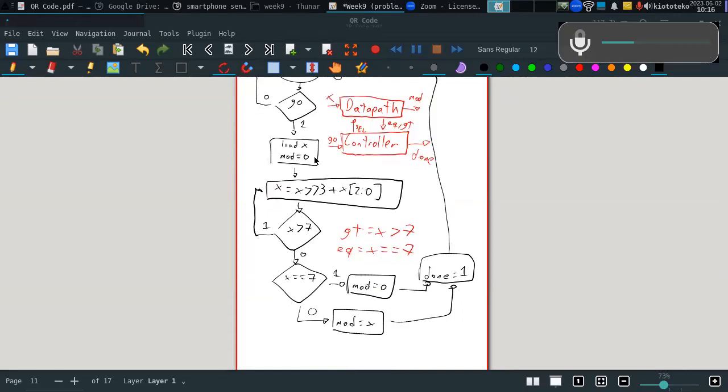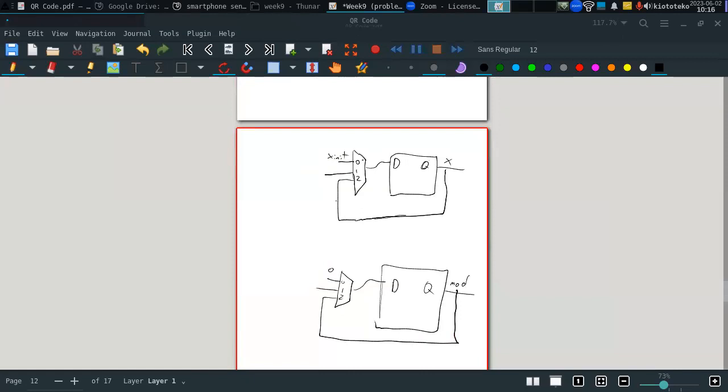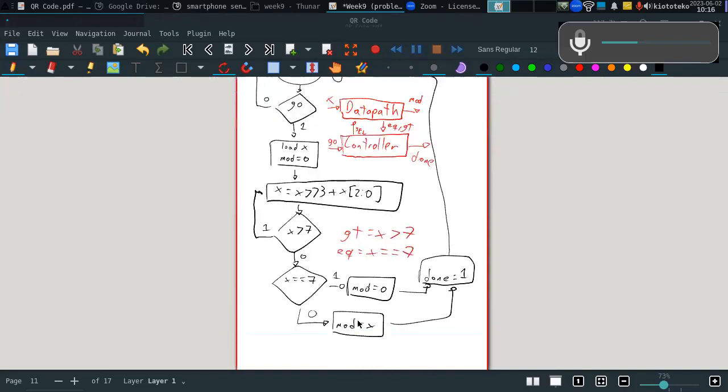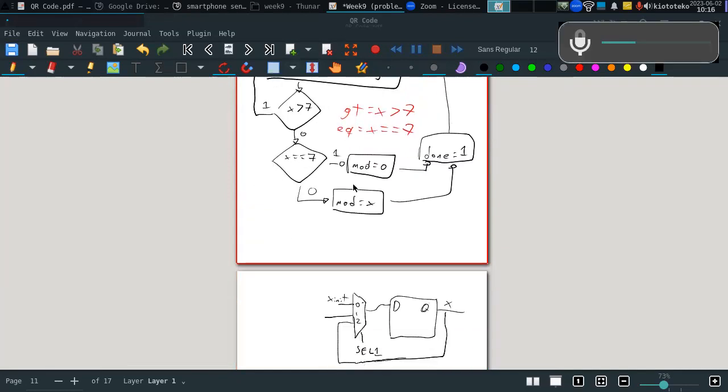We load x and mod 0. And we only need to include here the selector lines. We haven't numbered them. We'll number them: selector line 1, selector line 2. And then we need to do whatever operation. No, it's only one operator. So operation, right now. So we can do that.